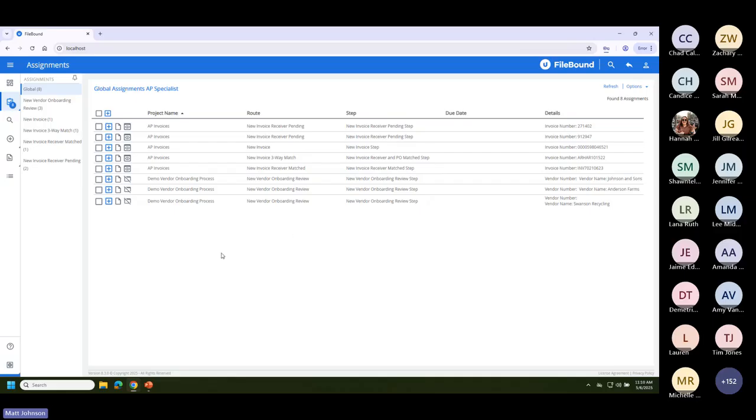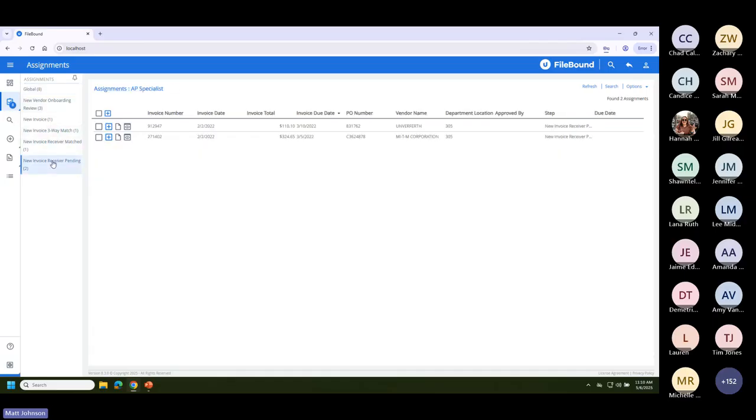The global assignments page is really just a listing of everything that's assigned to you, no matter what step it's in, and even no matter what project it's in. For example, I've got items assigned to me in this account for invoices, but I also have items assigned to me for the vendor onboarding process. So it just generally lists everything out. When you're going to actually begin working within FileBound, that's when you would hit your assignments panel to look at your different subfolders below, and then you can pick one of your folders to take a look at your different invoices.